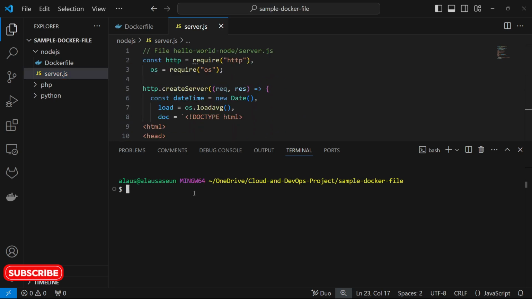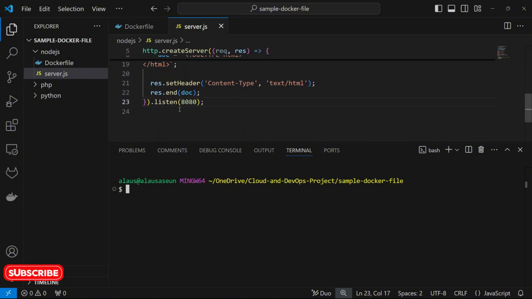Now, if I have node on my system, I could have just navigated into this directory and used node on my system to say node server.js, and that would have executed. But if you look at this application, it is listening on port 8080. So that means my application is reachable on port 8080. So if I start this application locally, I will have to have 8080 opened up on my system in order to access this application.